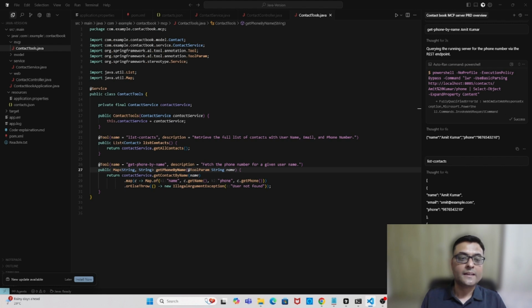So we see here, it works for both. It works for the REST endpoints, which can be accessed via Postman as well as any browser. It also gives the same functionality through the MCP.